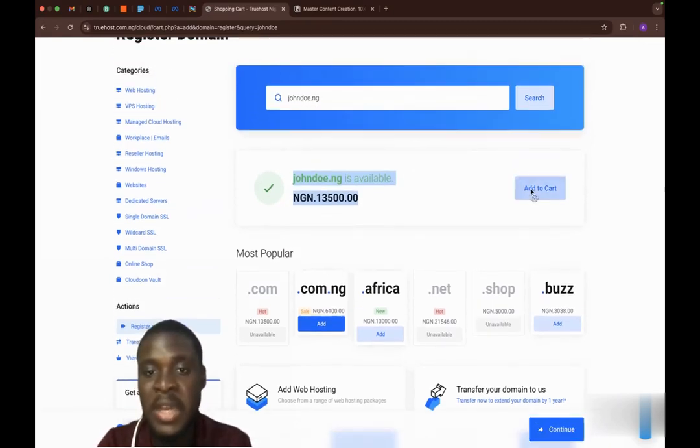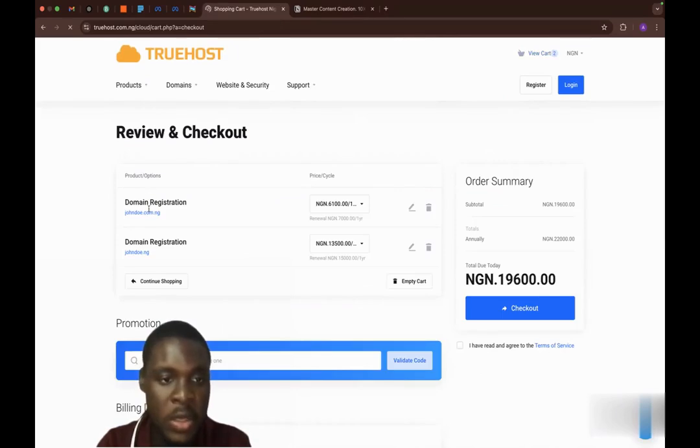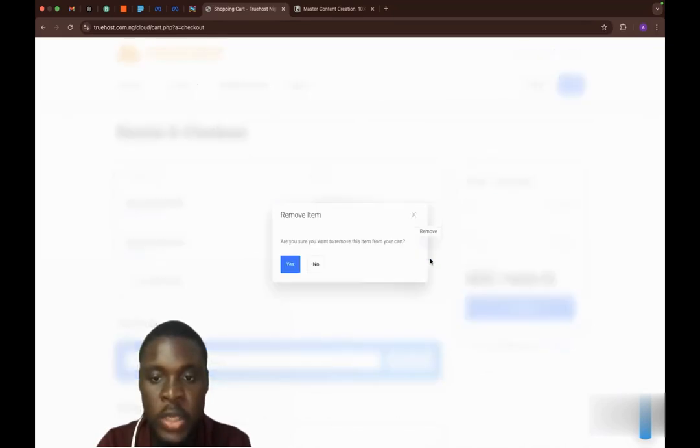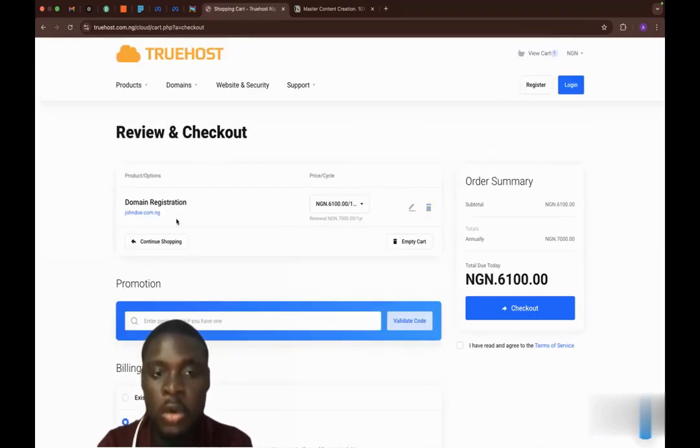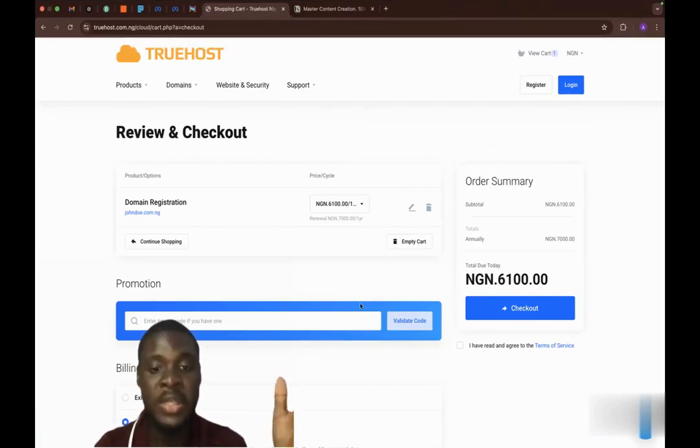You simply add that to your cart, and when you're ready to purchase, look at view carts here. You come here and you see this domain name.com.ng 6,100. So you just choose your pick, whichever one you want. I'm removing this from the cart. You just need one domain name. I'm just using John Doe. Of course, you should use your name. Your name may not be John Doe, or your business name may be something else. Use your name or your business name.